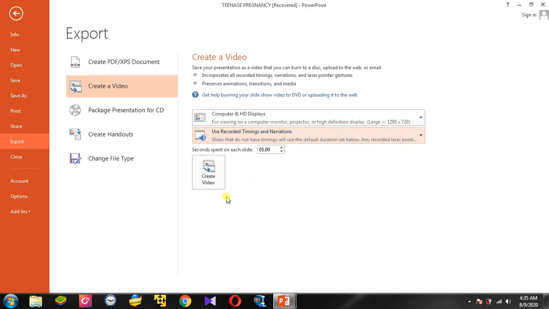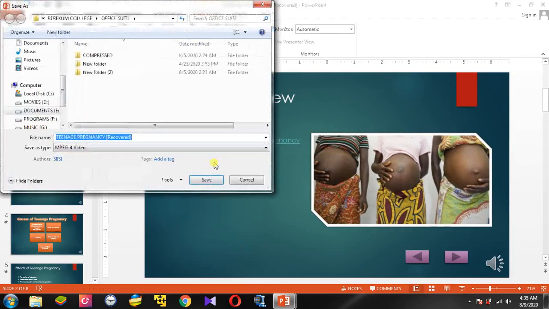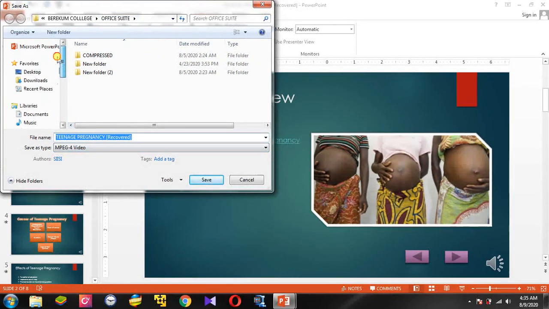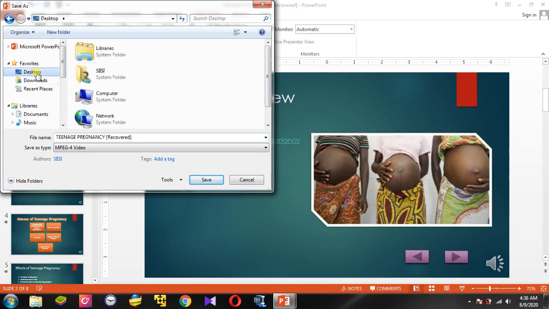Alright. Then I will click the Create Video button, as you can find here. And when this dialog box appears, you choose where you want to save it. I'm saving it, in my case, on the desktop. So I'll type the name I want over here. Trinity Nancy Presentation. Sorry. Presentation. Then when we are done, we click the Save button.